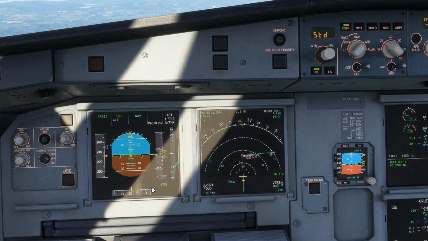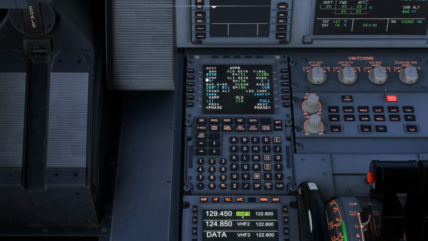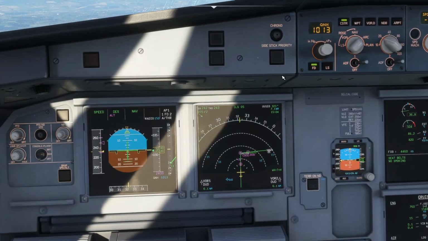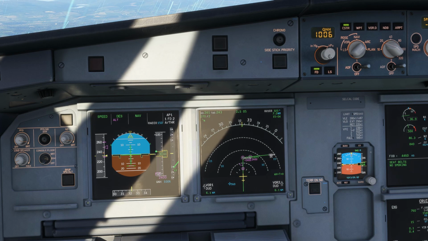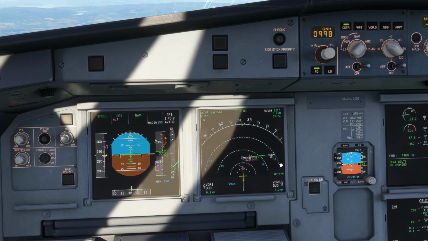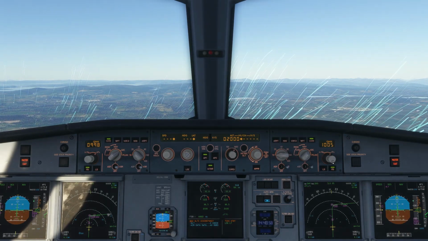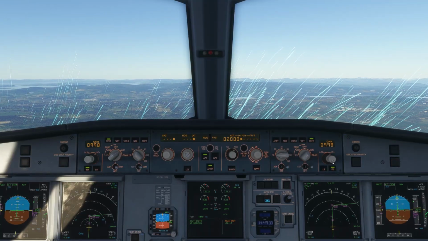When the barometric pressure symbol starts flashing during descent, you can now push in the barometric pressure dial, and you want to dial in the QNH at your destination, so that's 998. You'll also need to repeat this process on the pilot not flying side.